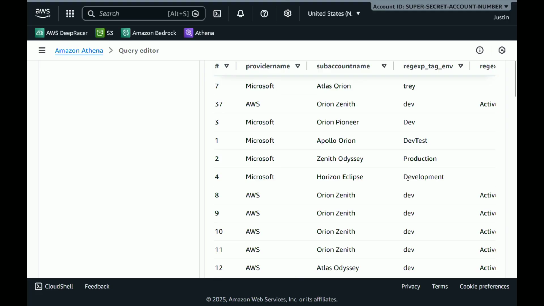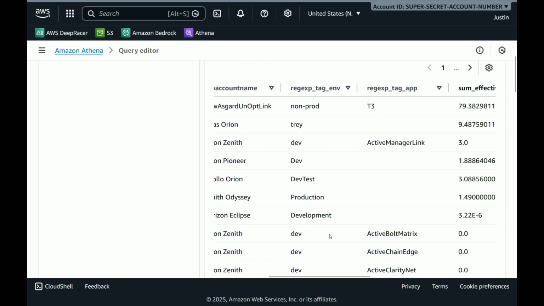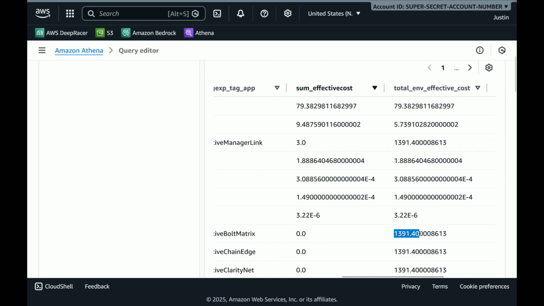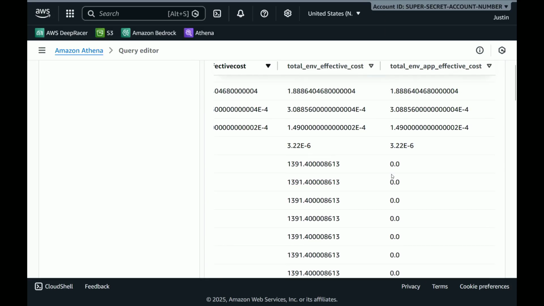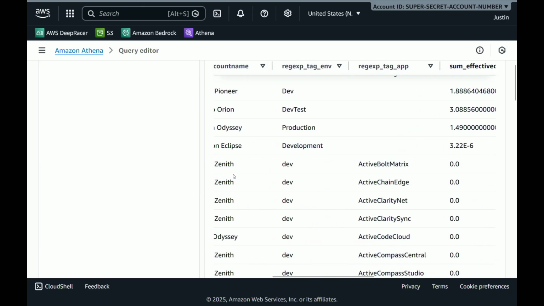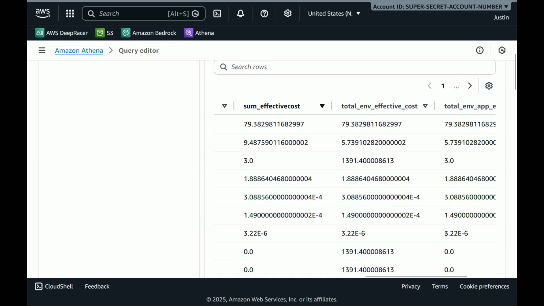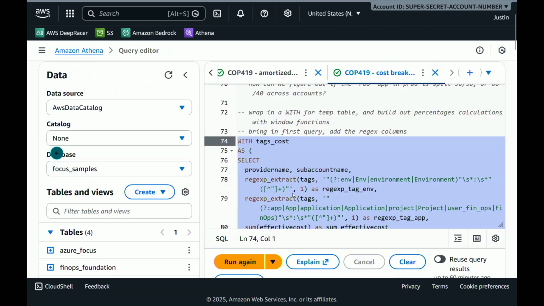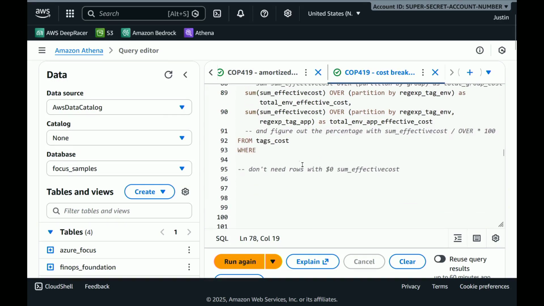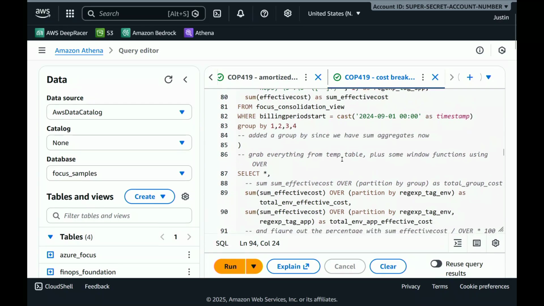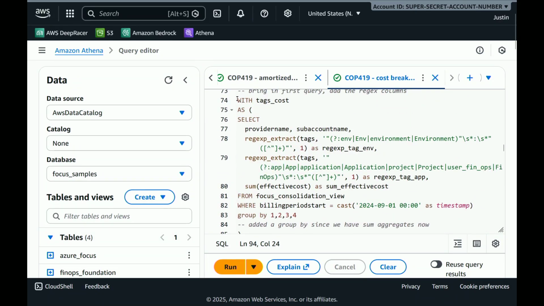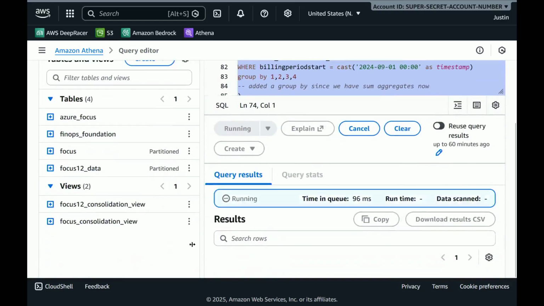All right, so in this example, we now have some dev stuff up here. We can see that development costs us about $13.91 for that particular month, and that this particular row, this particular app and environment tag, so active, bolt, matrix, and dev, actually didn't cost us anything that month, but there'll be examples further in the data set where that's not the same. So these zeros aren't particularly helpful. Let's go ahead and filter those out. We're going to take some effective cost that's greater than 0, and now this should give us the more interesting set to poke around in.